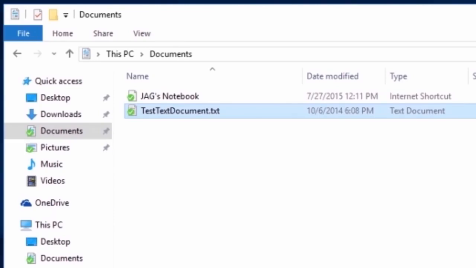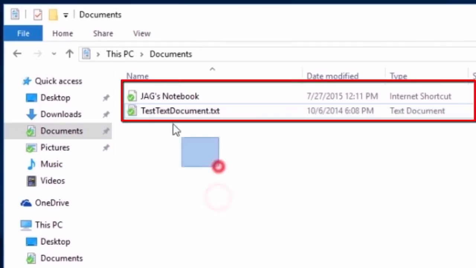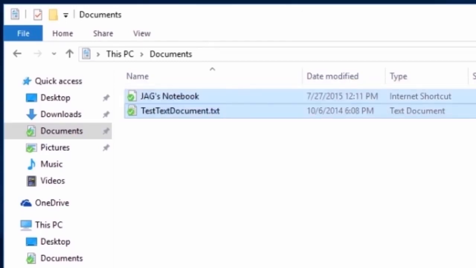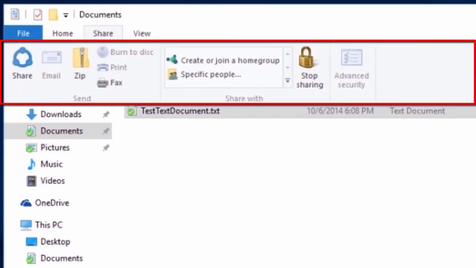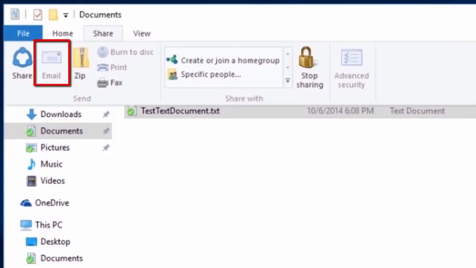More than one file can be shared at a time by selecting multiple files. Selecting the share link on the menu will open the detailed Share ribbon menu. We have options here to email the file, zip the file to compress it and make it smaller to save space, as well as burn to disk, like a recordable DVD, or print or fax to an installed device.